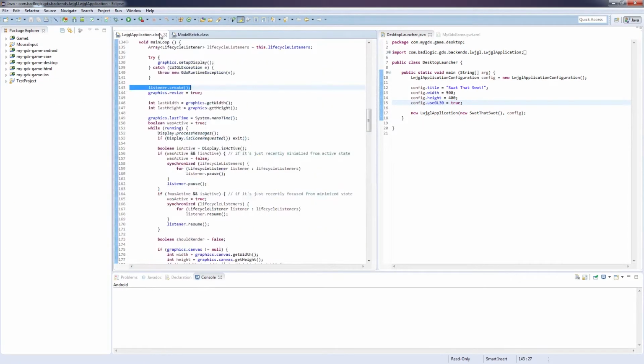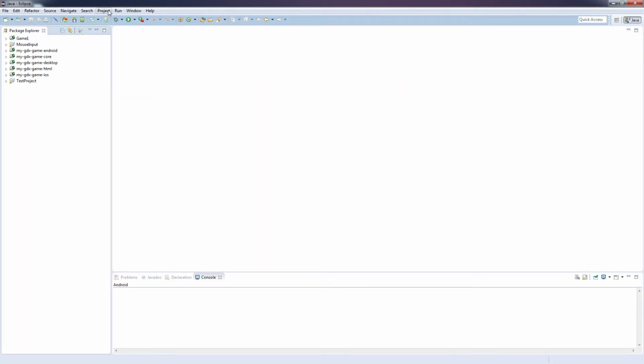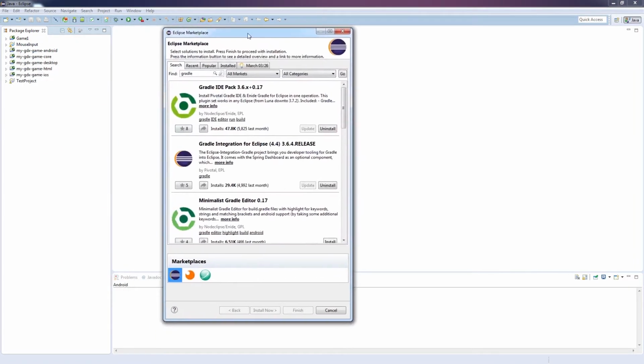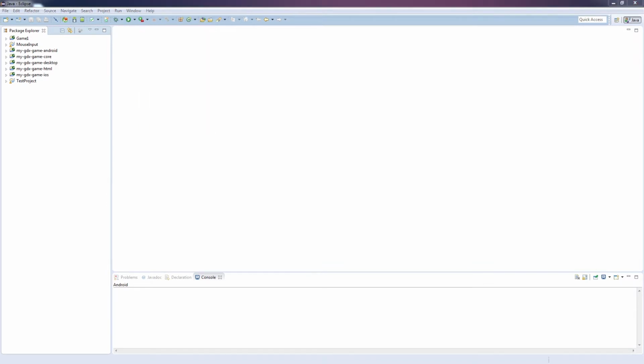and close all this. And in order for us to install a Gradle project, we're going to have to extend the Eclipse IDE to integrate with Gradle. So to do that, you can go to Help and Eclipse Marketplace.